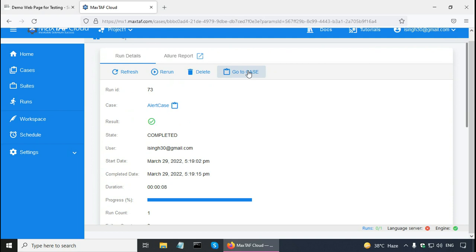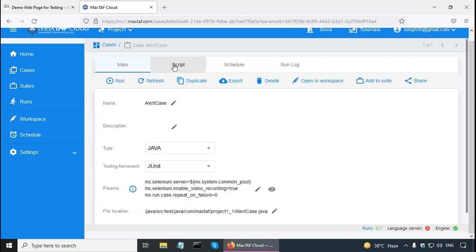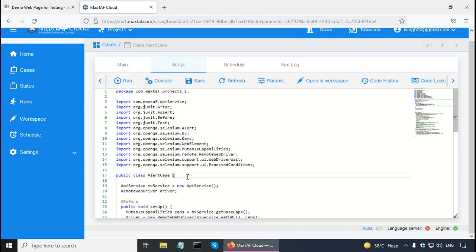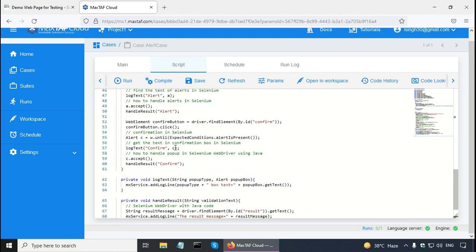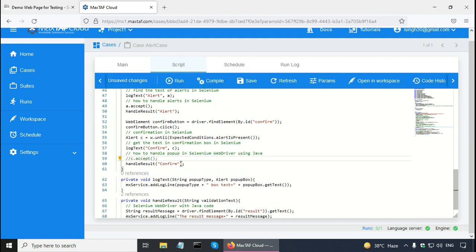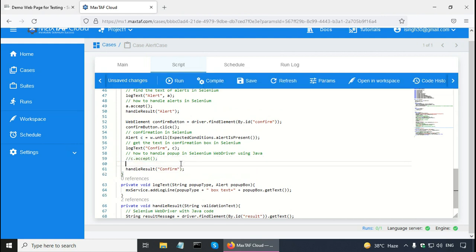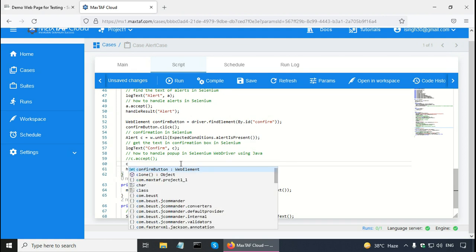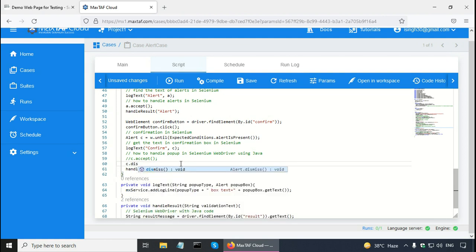Click on go to case and click on the script tab. Now there are two possibilities in the confirm box. One is to accept it and the other is to dismiss it by clicking on the cancel button. So let me try with confirm dot dismiss and save it and run it.